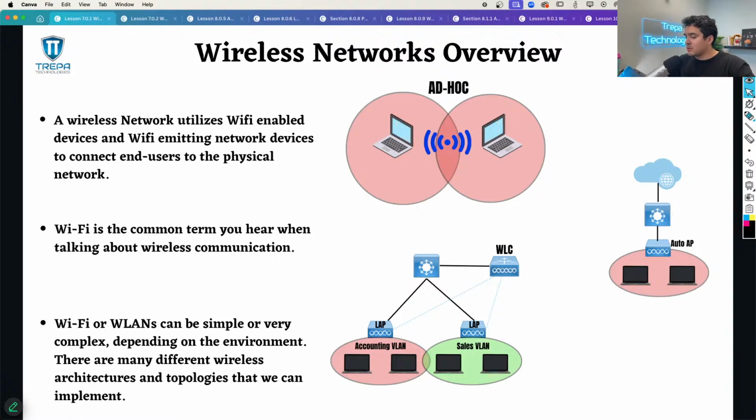Wi-Fi is a common term you hear when talking about wireless communication, and Wi-Fi or wireless networks can be very simple. You can have a simple ad hoc network where we have two users talking to each other. You can have an autonomous access point at your house that's just emitting a single SSID, home network dash 2.4 or home network dash 5 gigahertz, and that's it. Just a single SSID that correlates to a single wireless local area network.